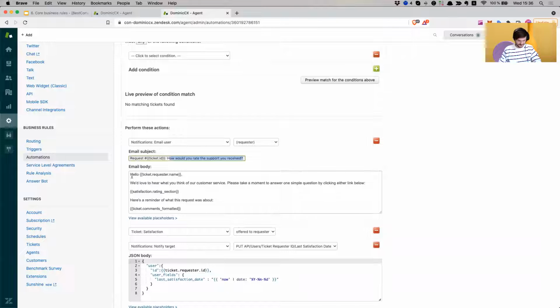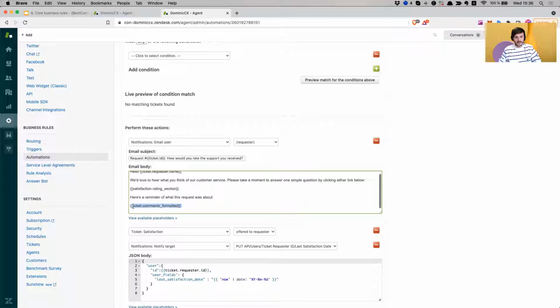And then the email body, blah, blah, blah. We want to know what you think. And this is the placeholder which contains the actual experience for the user, positive or negative. And then there's a list of what has been discussed, like ticket comments formatted. This is another placeholder which contains all the public conversation that happened between the agent and the customer. All right.